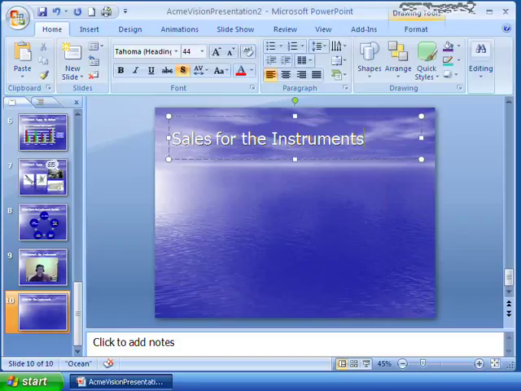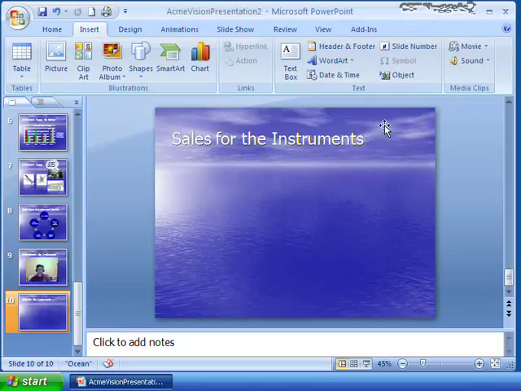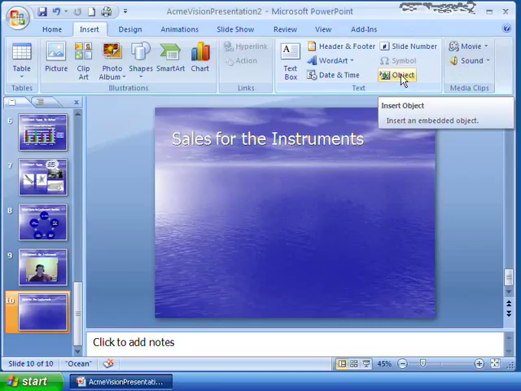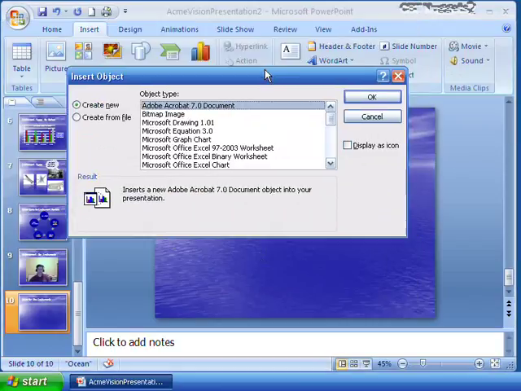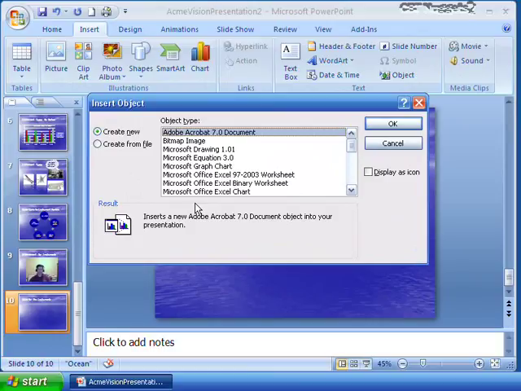So we'll have another one, okay? And then what we'll do is, under Insert, we can come up here and notice we have Object. Object is going to insert any embedded object that we have. When I select on it, it's going to give me the dialog box that says, okay, what object do you want?